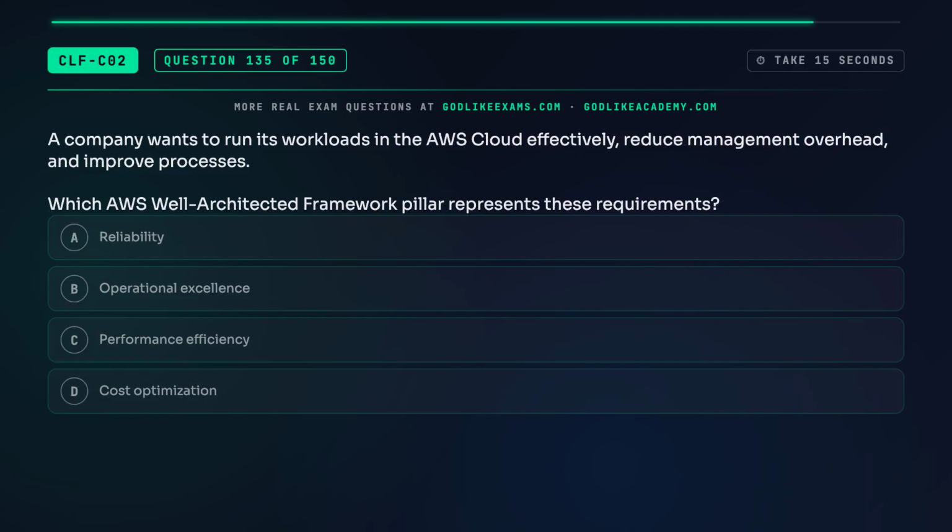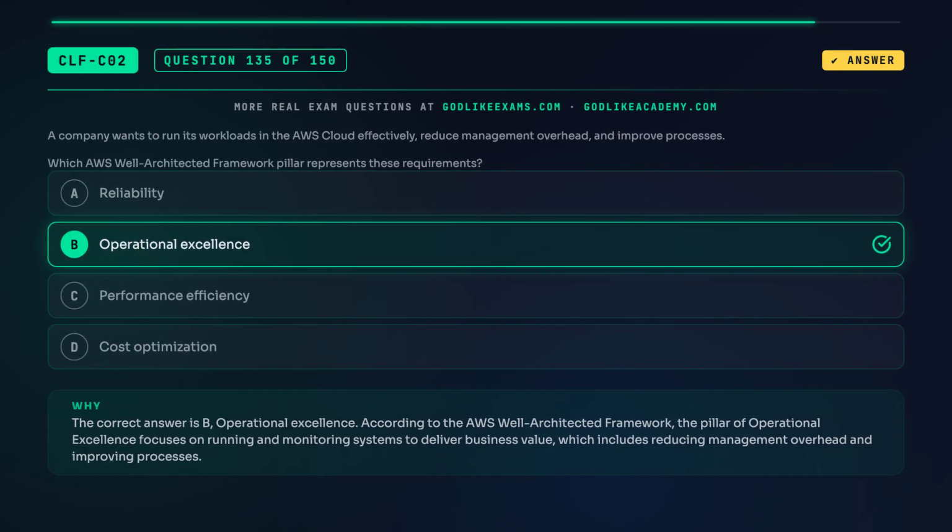Question 135. A company wants to run its workloads in the AWS cloud effectively, reduce management overhead, and improve processes. Which AWS Well-Architected Framework pillar represents these requirements? Option A, reliability. Option B, operational excellence. Option C, performance efficiency. Option D, cost optimization.